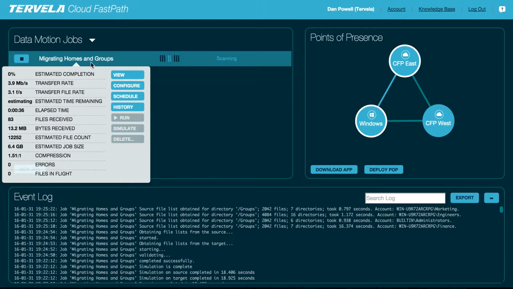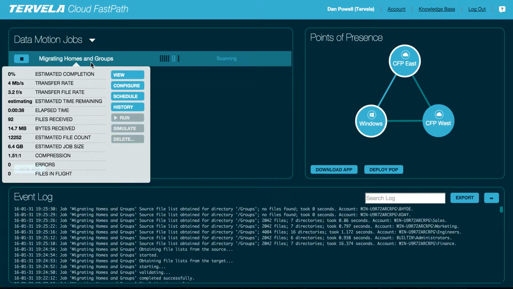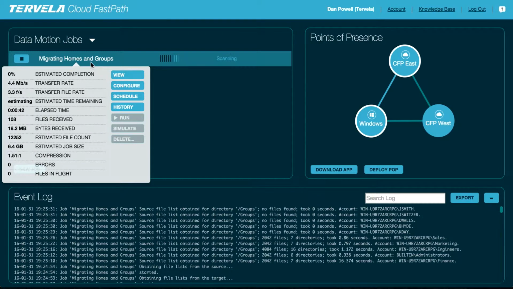As the job begins migrating here in the scanning process, we can click on this job and see very briefly the progress of this job. We can see that some files have already started to be transferred, even though we're still scanning the systems. We're identifying what files or folders may already exist on the target, which ones may be out of date and need to be updated, or new files that should be transferred for the first time.